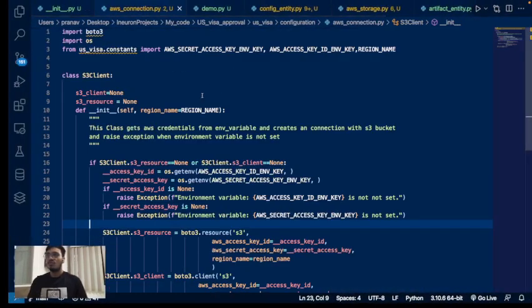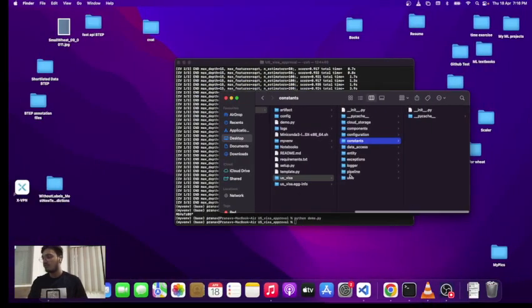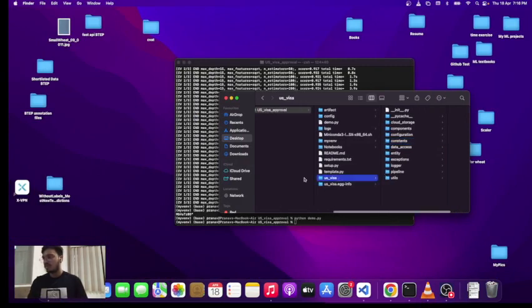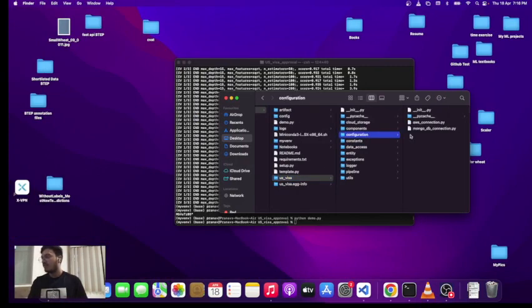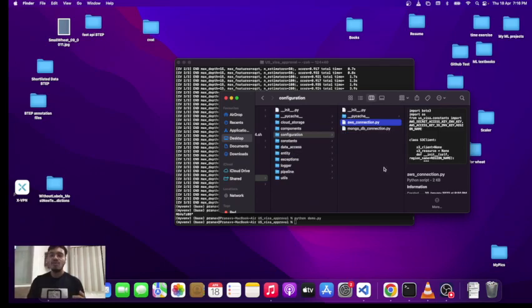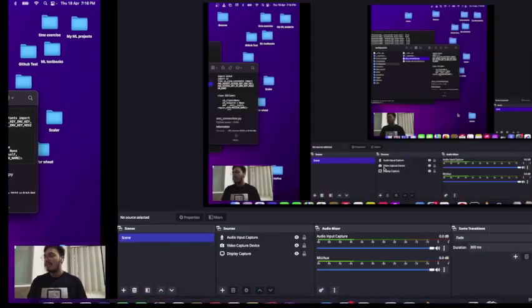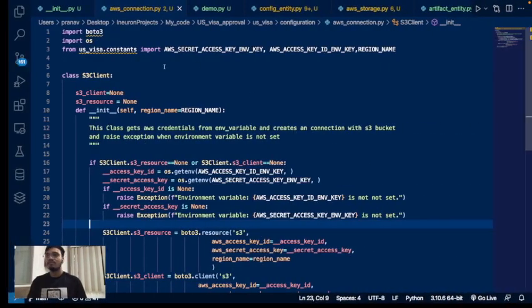Now let's go to our main file, which is the AWS connection file inside the configuration. Let me show you. This is our main folder, US visa approval. Inside that we have US visa, and here is our configuration where we have already previously done the MongoDB connection.py file. There I have created a new file, the AWS connection.py file. Let's see the code there.